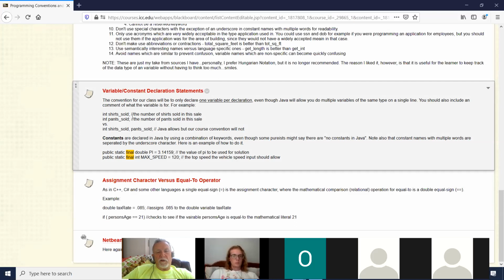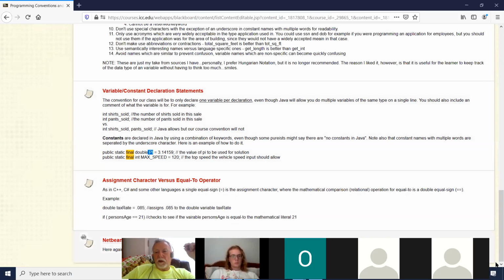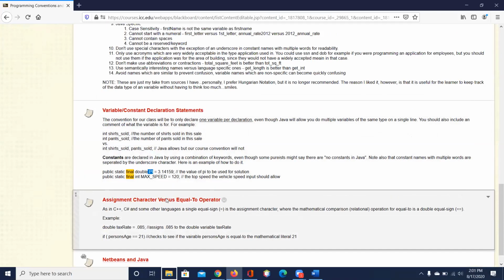So this is how you declare stuff. Your book will show you that you can create two different variables on the same line. Don't do it like this. Instead, make it two separate lines. Constants, again, you have to have the word final in there, and the name of the constant should be in all uppercase.